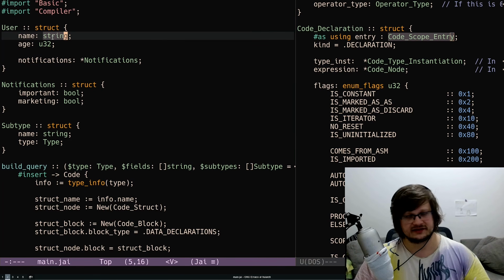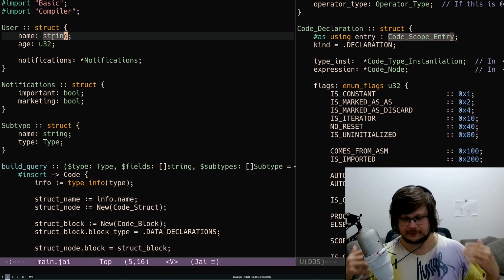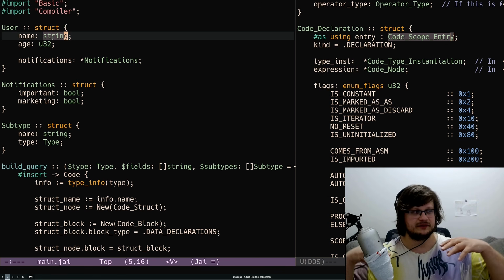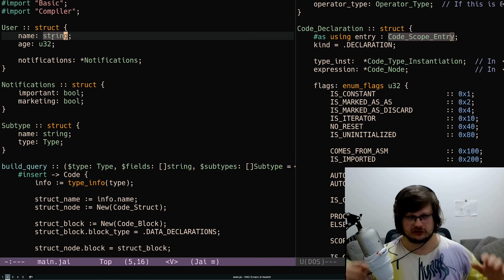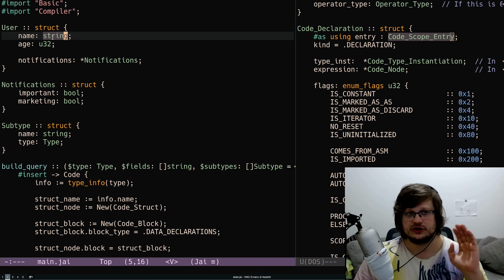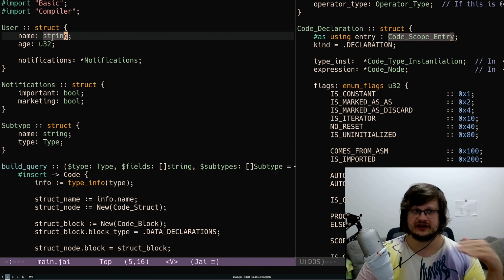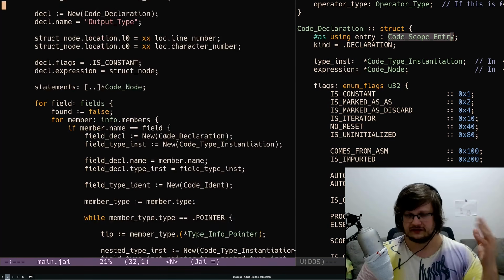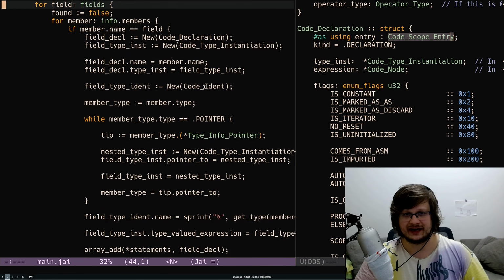Because this string, in terms of abstract syntax tree, is an identifier, it's not a type. Type is more of a high level construct, right? Here we are working with the code. So we need to create an identifier string, identifier U32, identifier notifications. Okay? Yeah, so here it is. We create a code identifier.